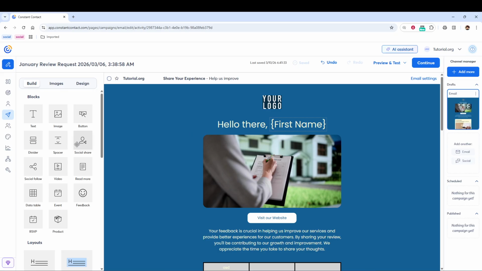Take a moment to confirm you are working on the right email, especially if you have multiple drafts, because the changes you make here will apply to the version you are currently editing.